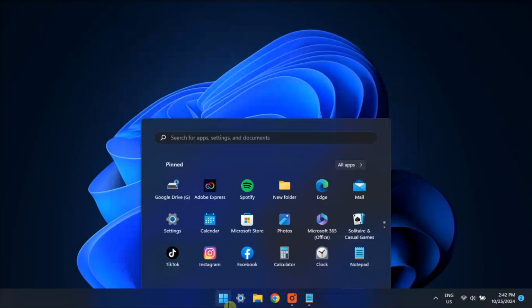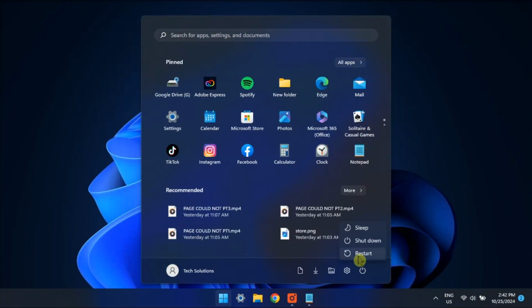Now, the first thing you should do is to restart your computer. Now, this might be a simple and effective way to resolve any minor issues with the Task Scheduler, as it can reset any glitches present in the system.